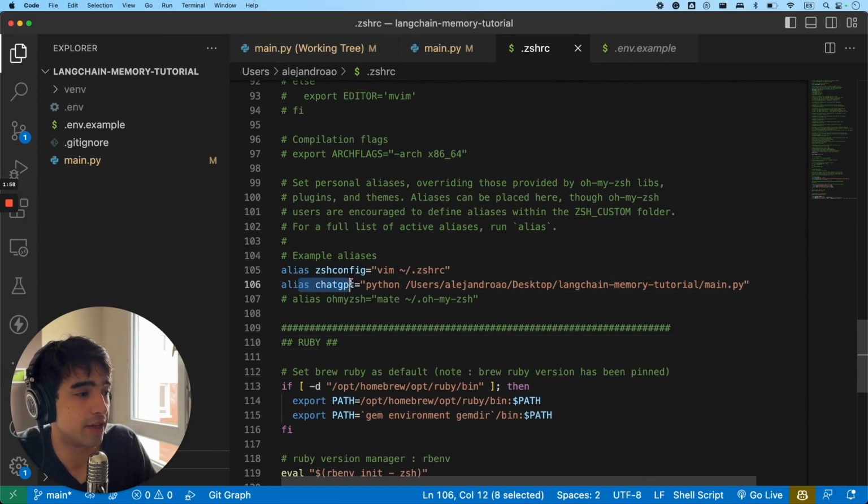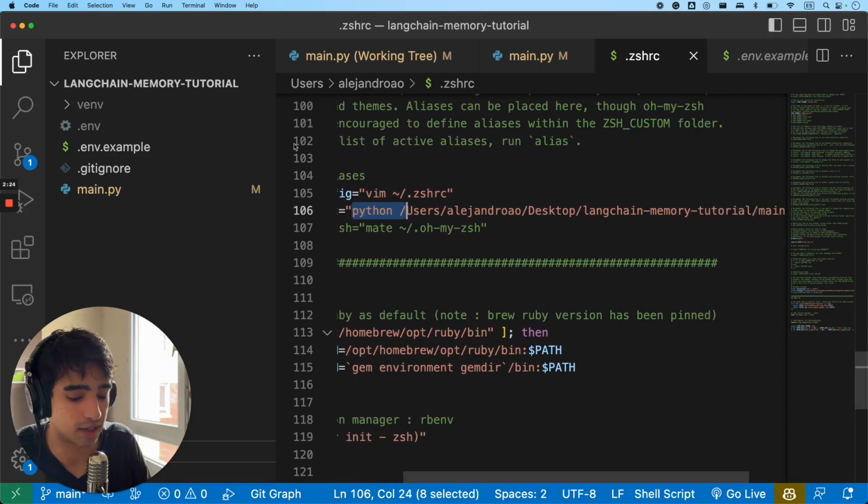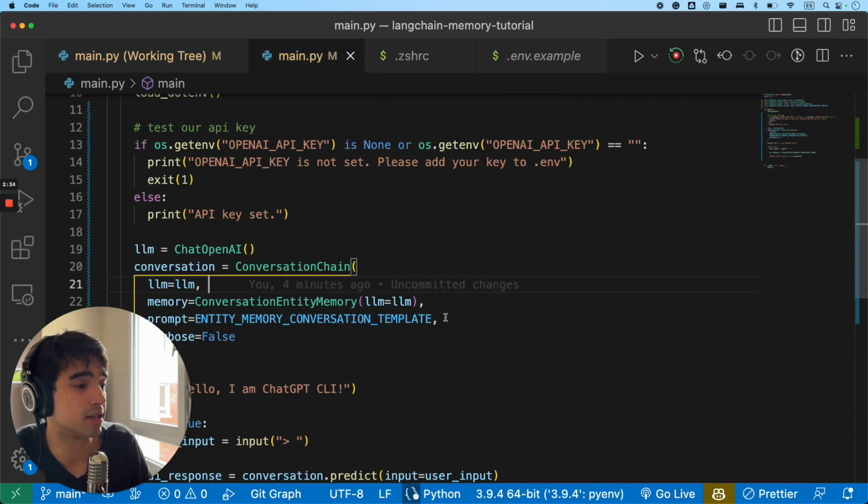And you're going to add this line right here. As you can see, it starts with alias. And then the first part right here is the name of the command, how you want to name your command. So this way, every time I type ChatGPT in my command line, it's going to execute whatever is between these quotes right here. So in my case, when I write ChatGPT, it's going to run Python, and then it's going to run my file, which is this one right here.